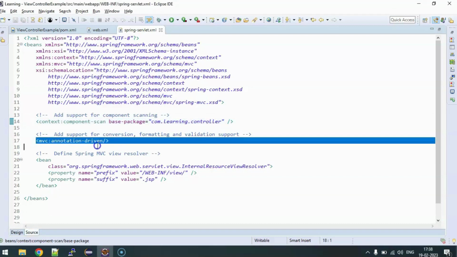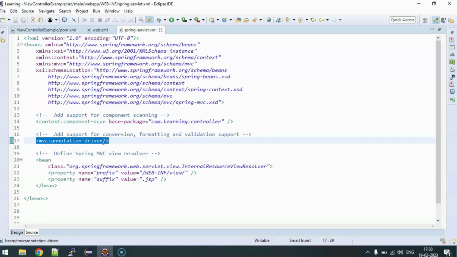Beyond that, I have an MVC annotation driven tag here because I'll be using quite some annotations in my code. So this is for the conversion, etc. I'm using that tag here to tell that it is going to be annotation driven.